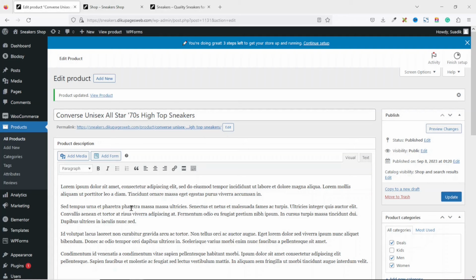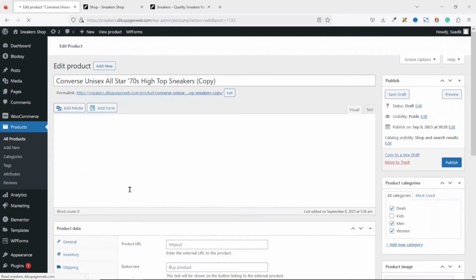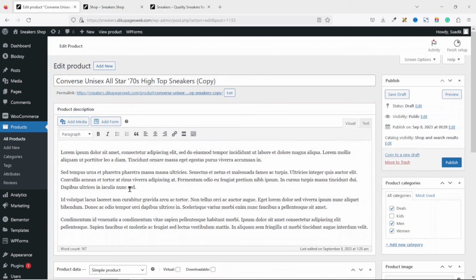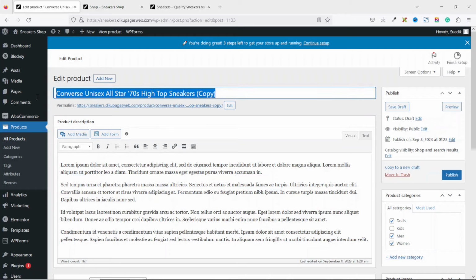Now let me show you a simple way you can add a product if you already have an existing product. When you are on the edit page of the product you've just added, here you can make a copy of it, or you can go over to all products. Then upon hover, you see duplicate. Just go ahead and click on it, and it will take you to a new product edit page. As you can see here, we have copy. From here, you can enter the new title you want.